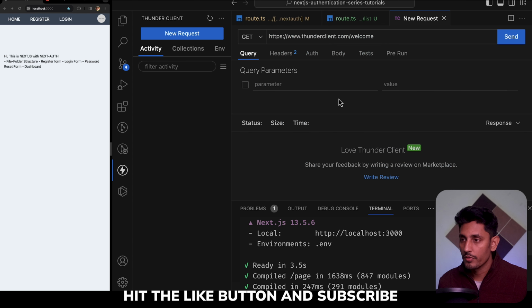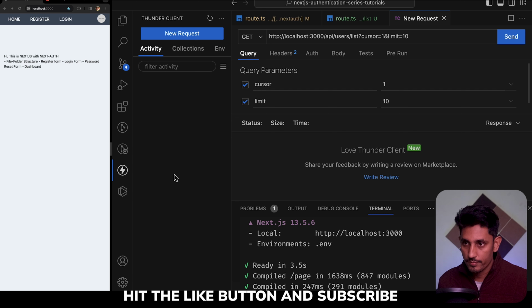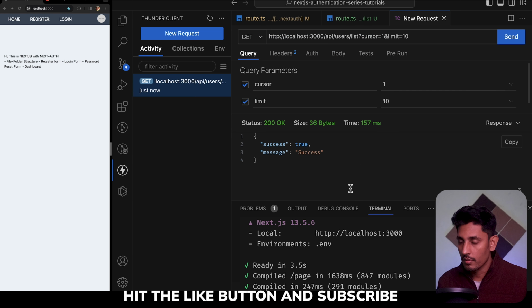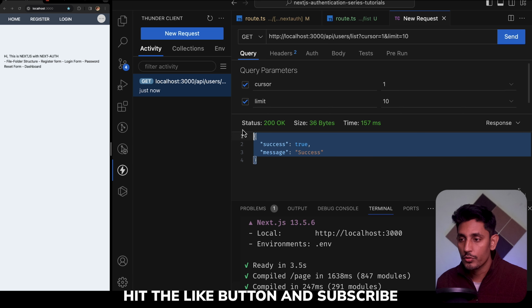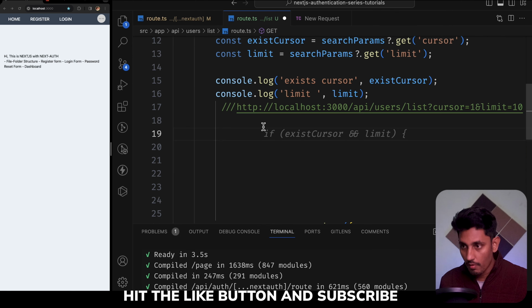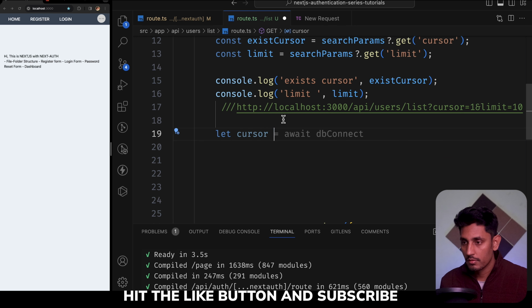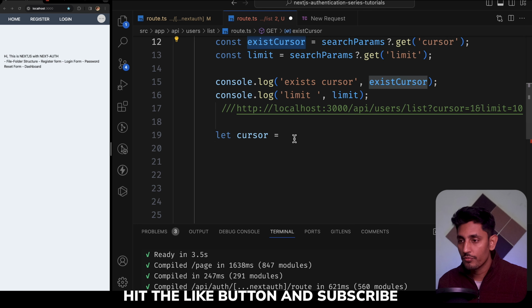So let's move to the new request, and this is our GET request, and also perfect. Everything is fair and lovely. Yeah, here you can see our API implementation is perfect. There is no issue. So next, let's move to the next code. We will define let cursor if exist cursor is found.